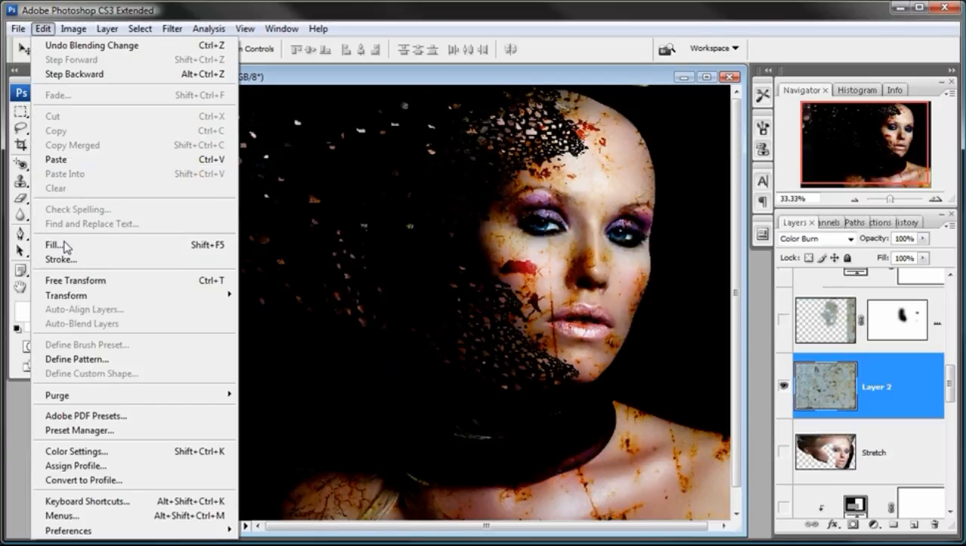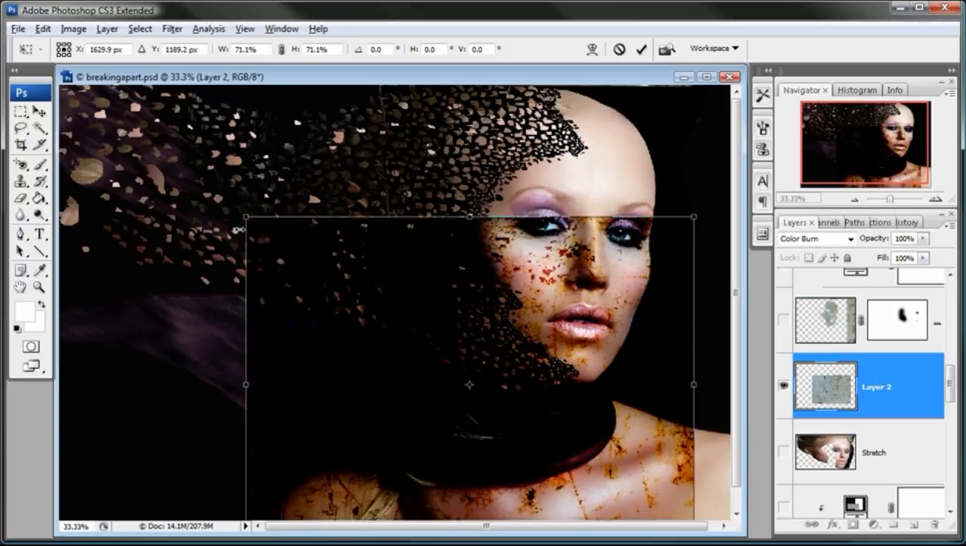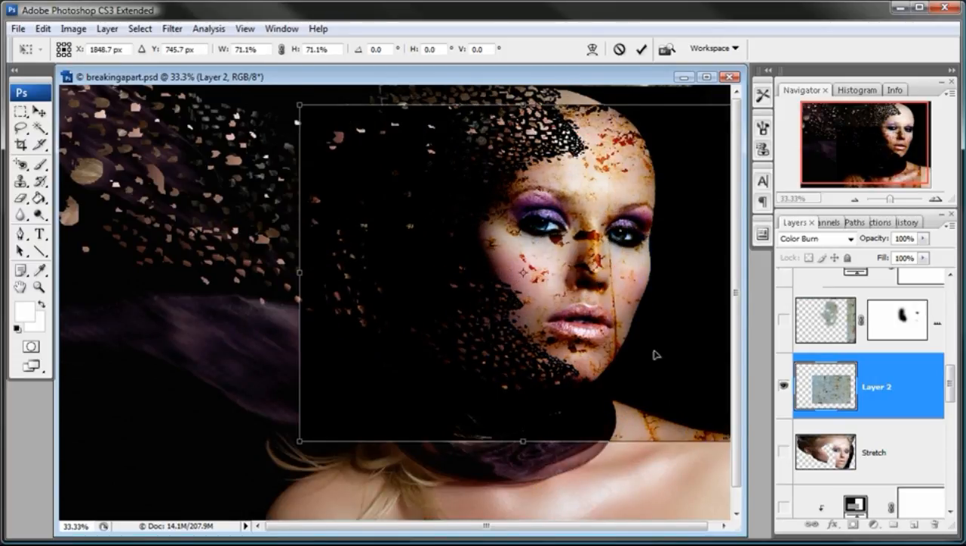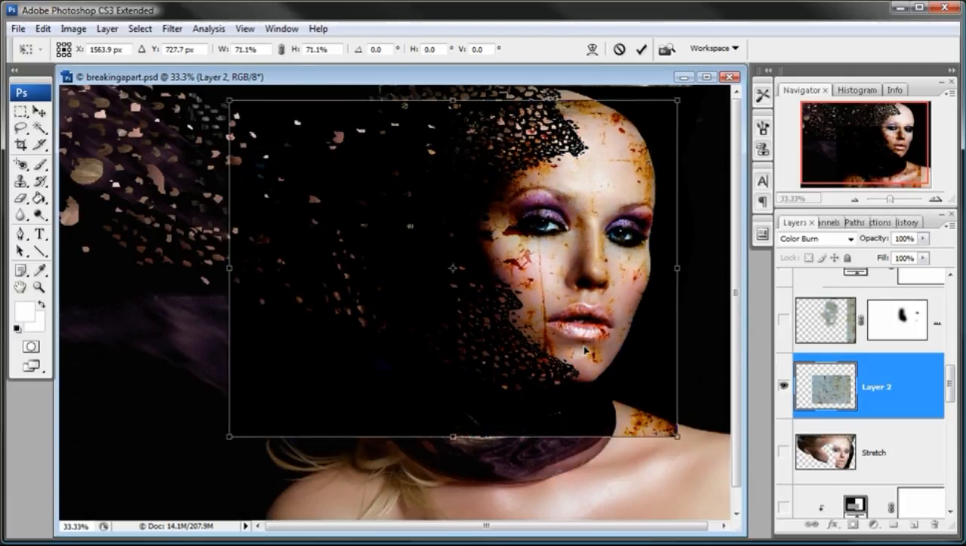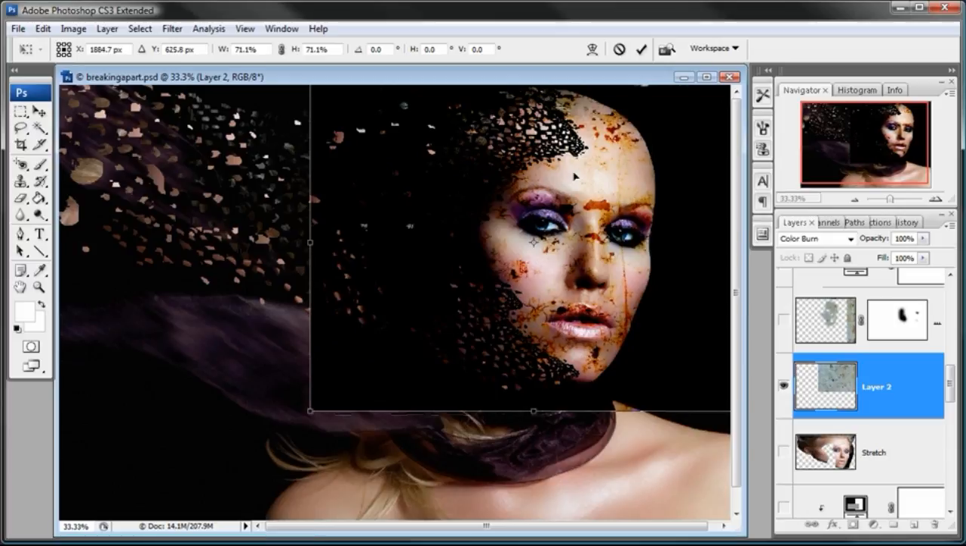And then I can go over here to edit, free transform. And what we can do is resize this. I can hold down Alt and Shift, which is Option and Shift on the Mac. And I can resize this texture down and position it where I want on her face here. And I'll just move this around here till I find a spot that I like.